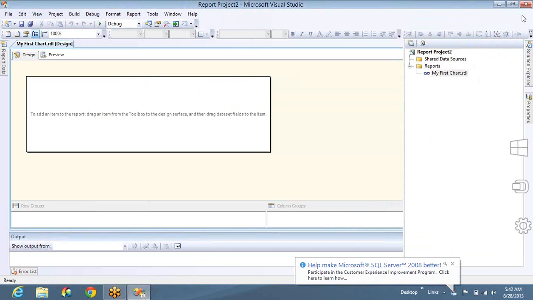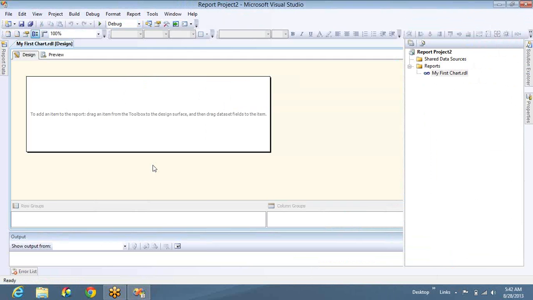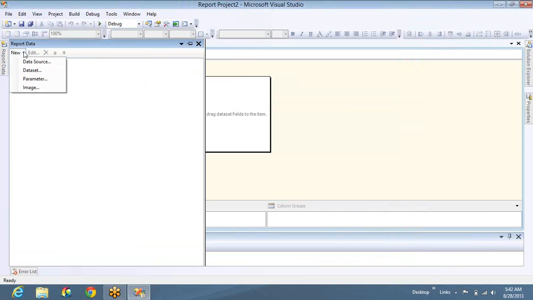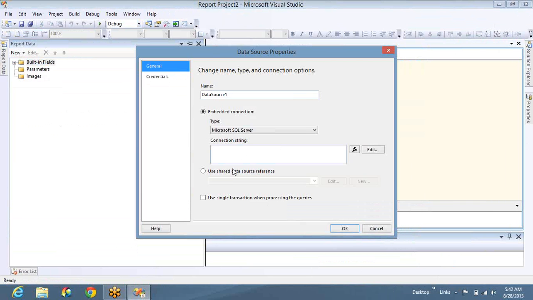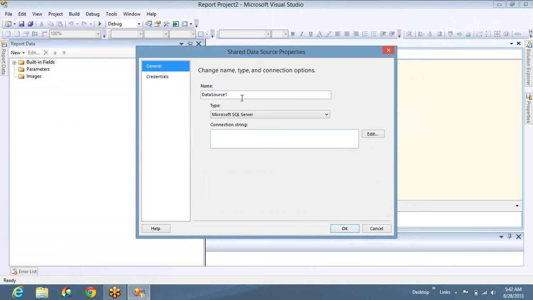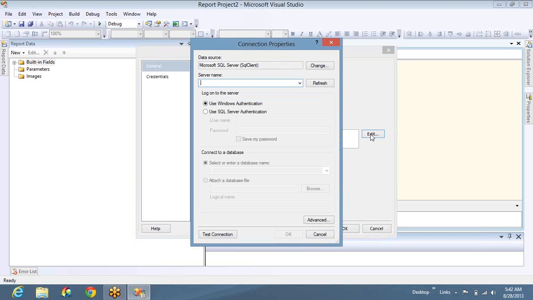So what is the first thing you have to do? The first thing is setting the data source. Let me set the data source first. I'll create a shared data source which I can use again and again. So going to the shared data source connection, adv_data is the shared data source name that I want to give, and for the connection string I'm giving localhost and the AdventureWorksDW.